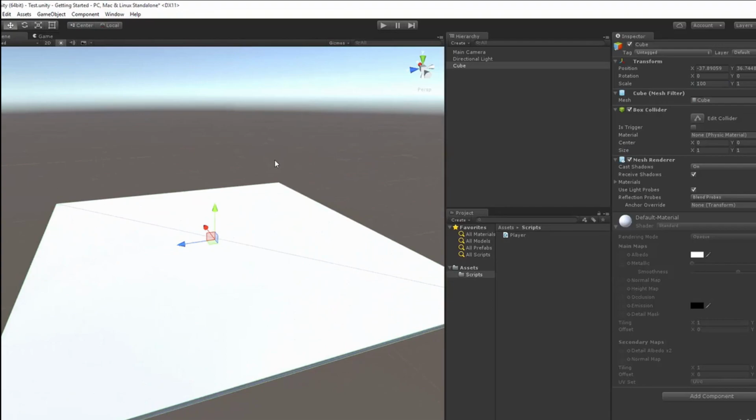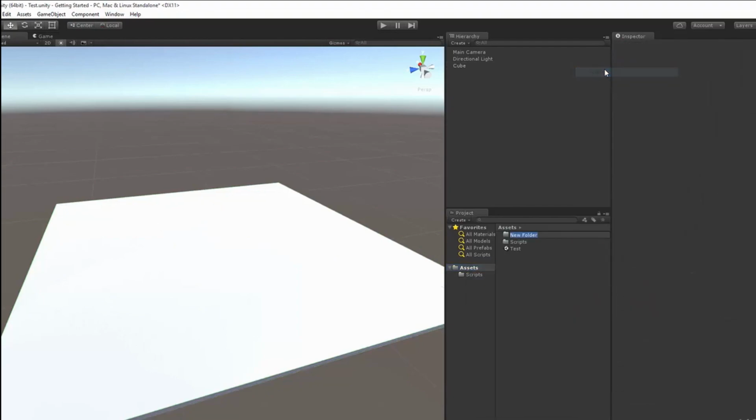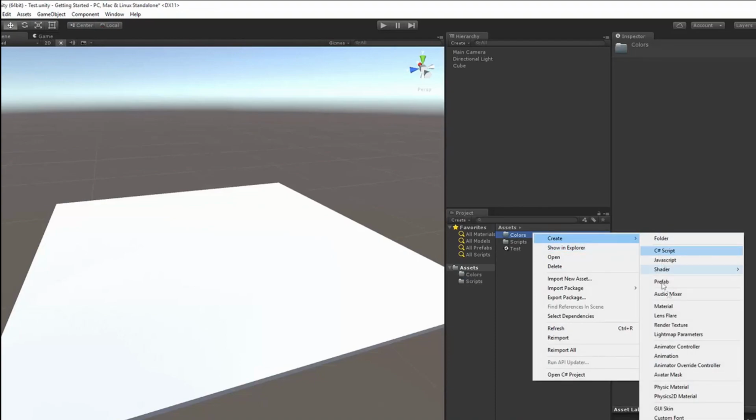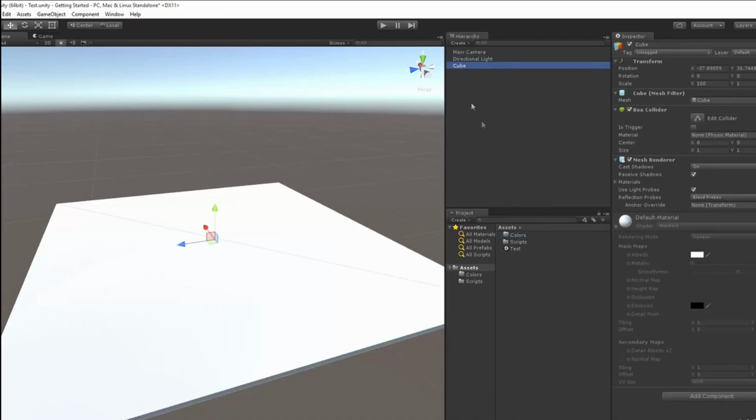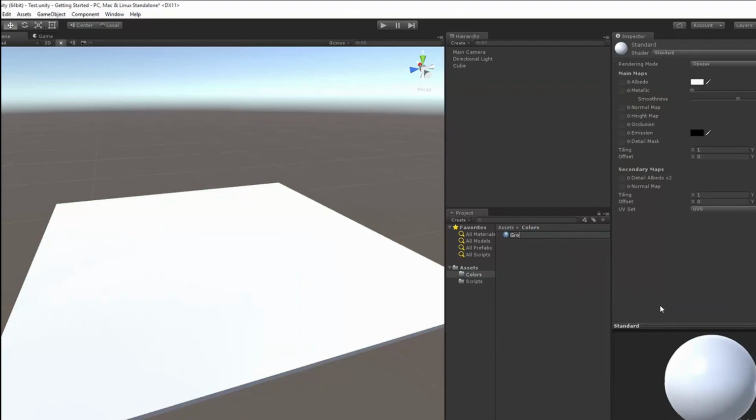And give it some color. So to give anything color, without this default material, as you see, it's blank. To change that, let's make a folder first. So in our assets, right click, create folder, and put colors. And I'm going to right click here, create, and we're going to create a material. So if you click on the game object, you see default material. We're going to actually create our own. So create material. And this is going to be called ground.